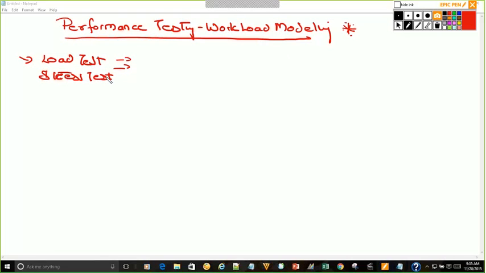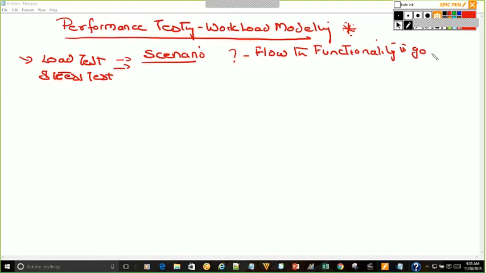All these tests that you need to do, you need to create scenarios. What is a scenario? A scenario is how an application or how a particular activity you are going to test, or a particular functionality you are going to test. How the functionality is going to be tested. This is what a scenario is about.